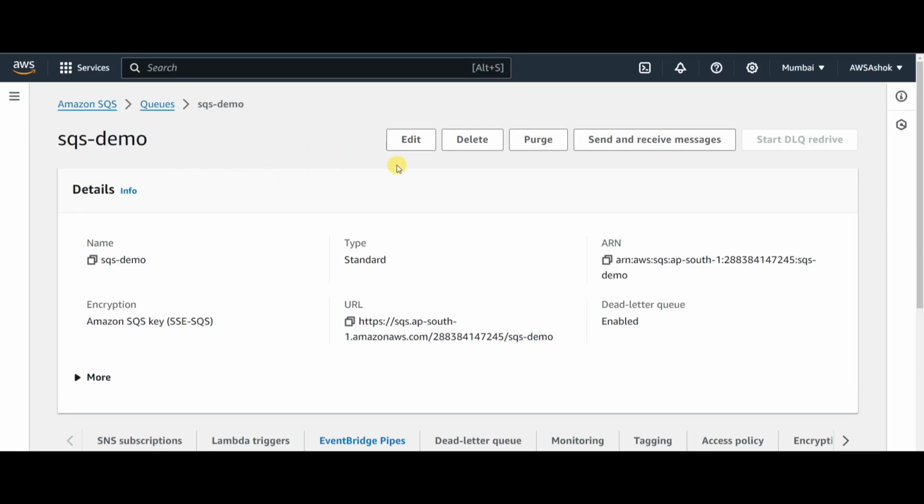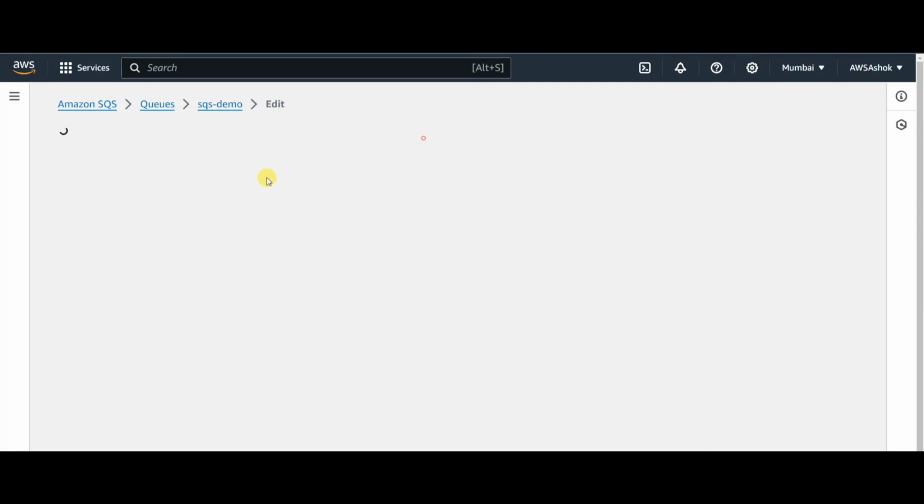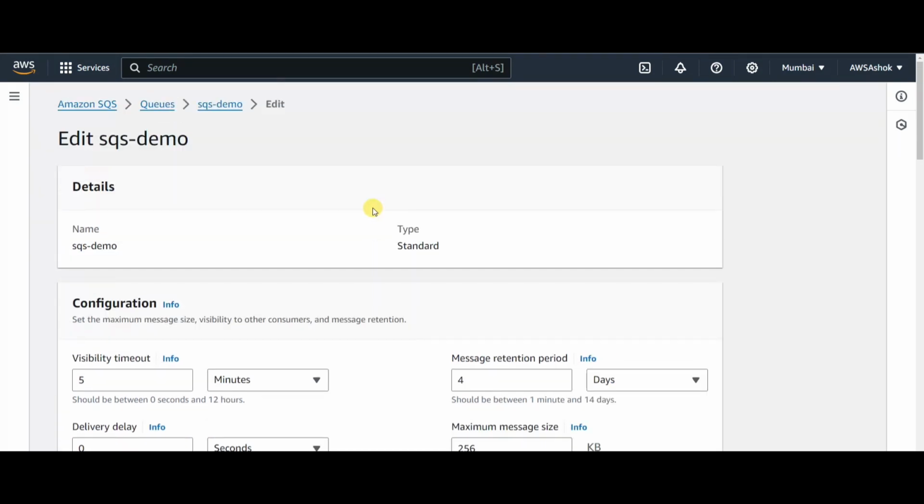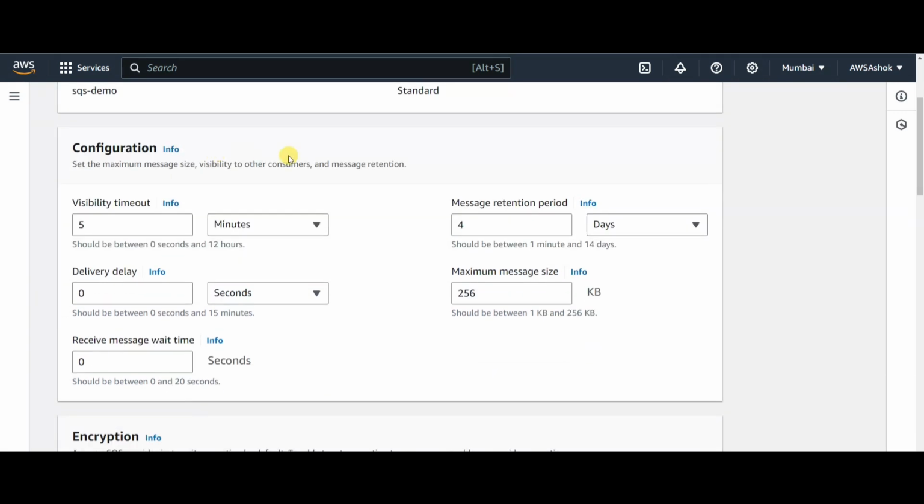So in this video we will see what is the retention period in Amazon SQS. If you look at the configurations, there is a message retention period. The default value is 4 days. It means if any message is available in the queue, it will be deleted after 4 days if no one deleted it before then.